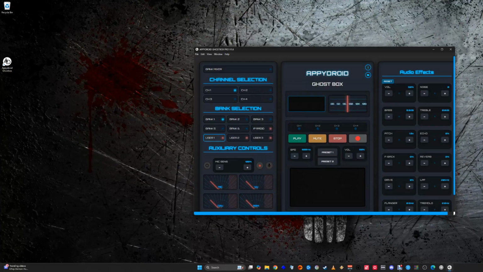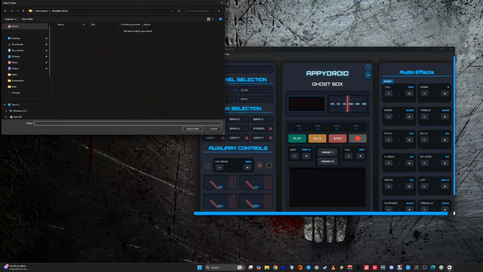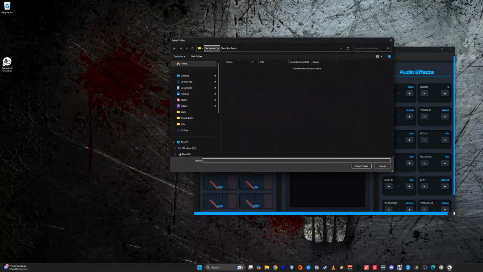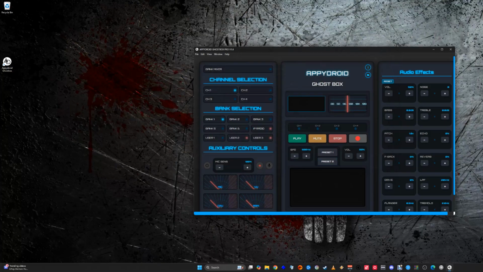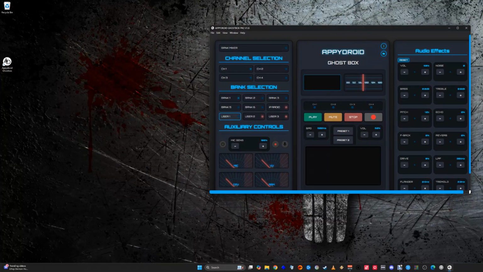So what you're going to do now is on the Ghostbox app, you're just going to press the left button down on your mouse until this window opens up. You're going to go to your documents folder, you'll look for the Ghostbox bank, and you'll select folder. Okay, now we have the banks loaded in there. So it's going to be channel 1. Right now there are banks in here, but I'm not using those. We're just going to click on user bank 1, and that's going to load up the bank.